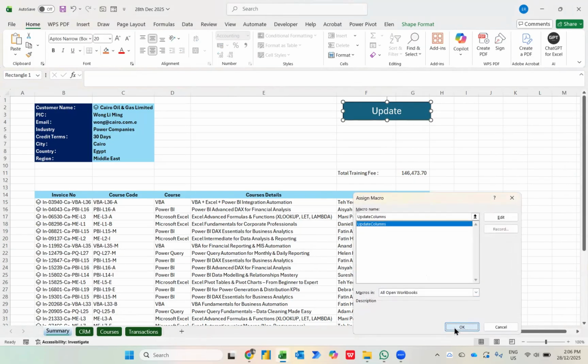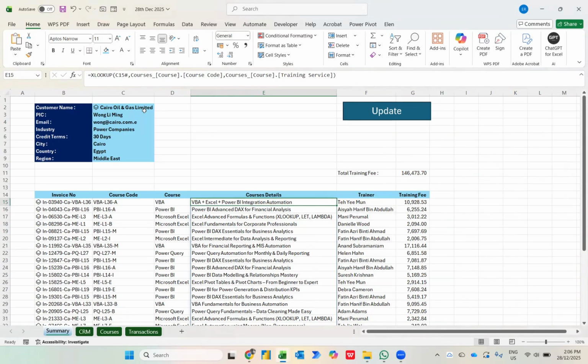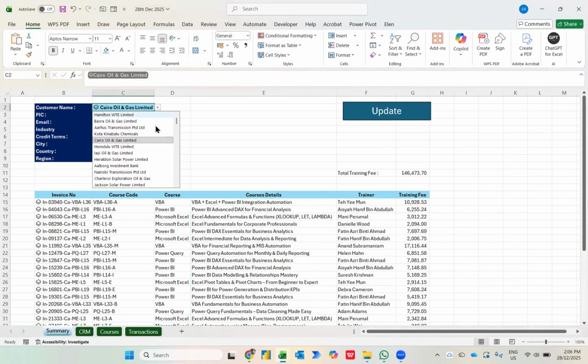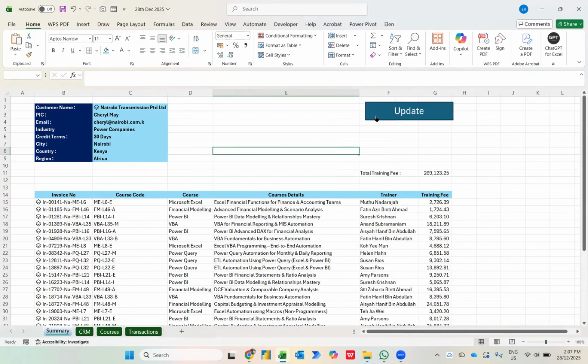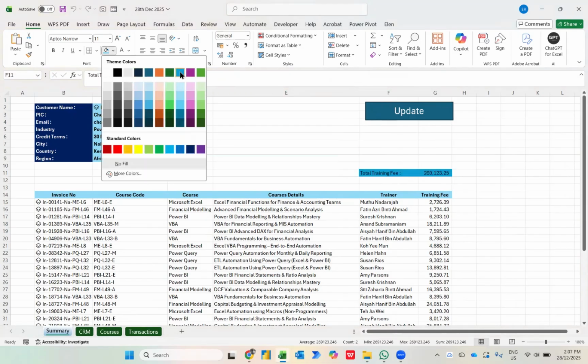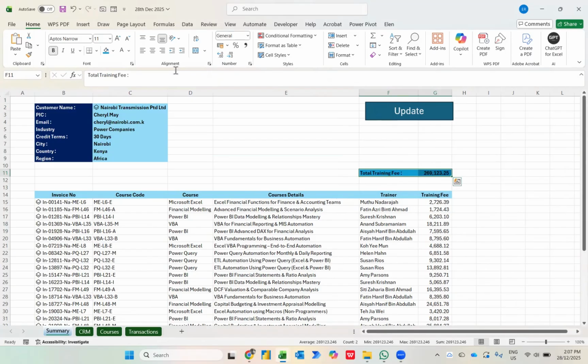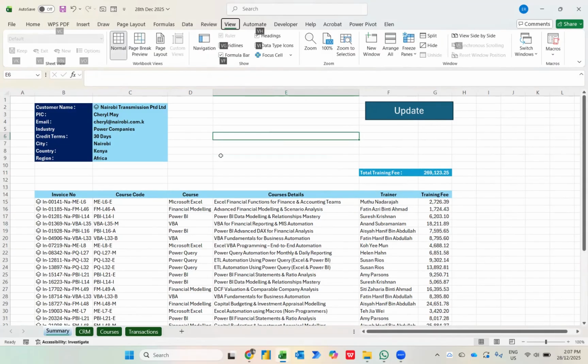I press OK. Now if I choose Nairobi Transmission and click Update, you will notice it changes, and we get to know the total training fee is 269,000. Maybe I'll put a color here and make it bold with a white font, so it looks better. And then I don't want the grid lines, so I'll remove the gridlines.